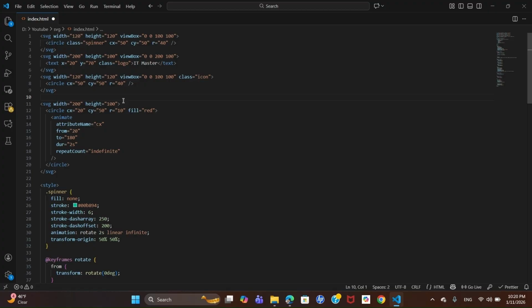We start with an SVG container that is 200 pixels wide and 100 pixels tall. Inside it, we draw a small red circle. The cx equals 20 and cy equals 50. Place the circle near the left side, centered vertically. The r equals 10 gives it a small radius, and fill equals red makes it clearly visible.